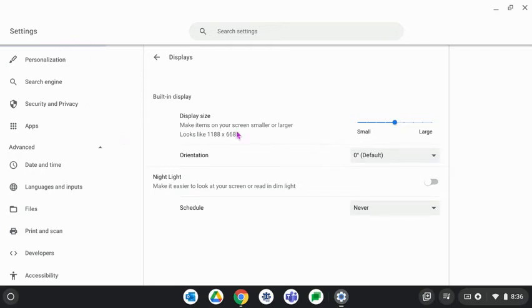Just keep in mind that this is a great tool. It goes across all of your experience on your Chromebook, but because it is making things larger for you to read, there will be times across the different platforms that you go on, especially on the internet, that you might need to scroll a little bit more than you typically would because you are zoomed in.